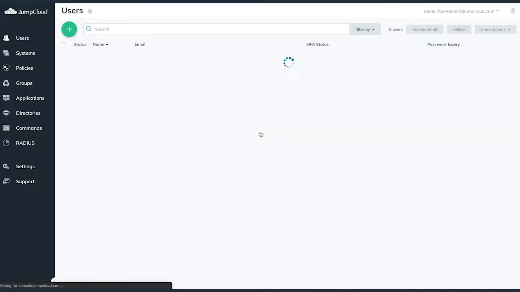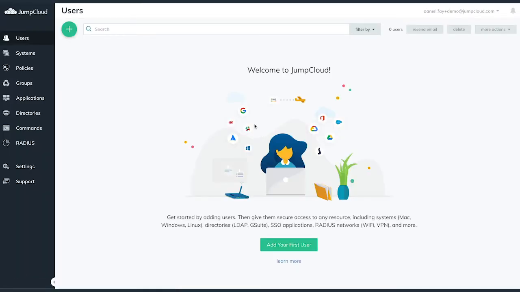Once logged into your new JumpCloud organization, you'll notice the menu on the left-hand side as well as a Welcome to JumpCloud banner in the front. We'll go over the menu items on the left-hand side, and in later modules we'll dive into configuring each of these.